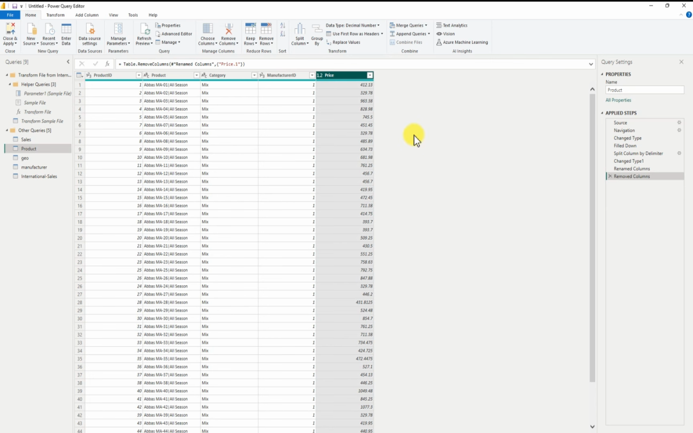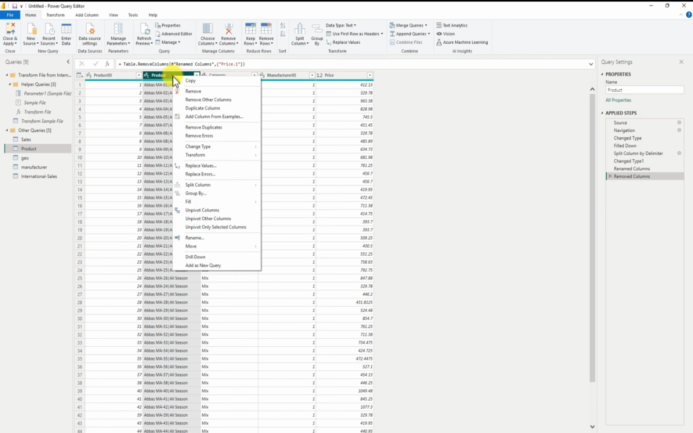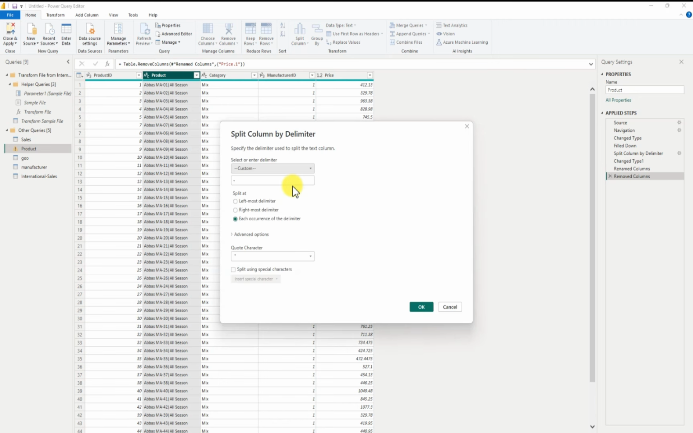Then the next thing we are going to do is we go to the product. We want to split the product, and we want to have the product in category and also in products. So that is what we are going to do. And what are we going to use? Look and see, we have a dash line. That is what we are going to use to split. So we right click, then go to split column by delimiter.